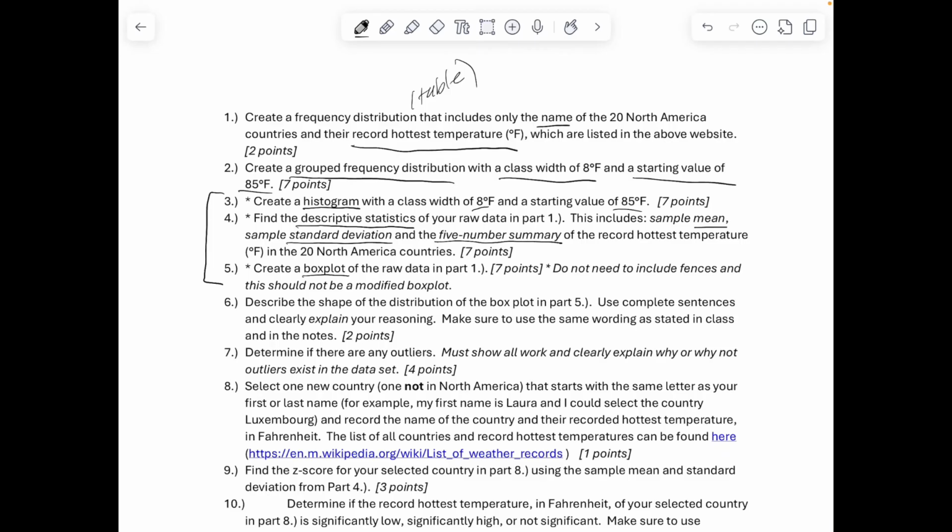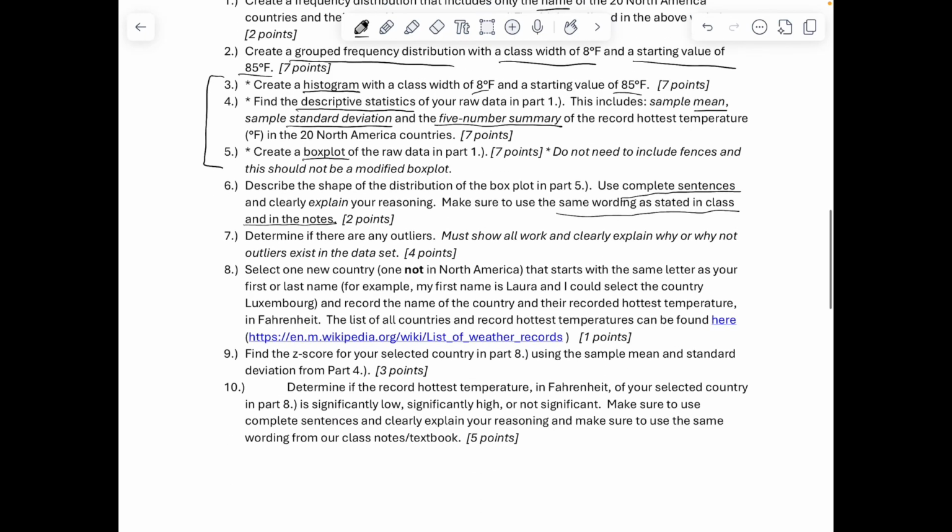Part 6 says to describe the shape of the distribution of the box plot in part 5. It does say to make sure you use complete sentences and clearly explain your reasoning. Make sure you use the same wording as stated in our class and in our notes. If you do not use the correct wording, then you'll earn 0 points for this part for not following the directions. This is worth 2 points for part 6.